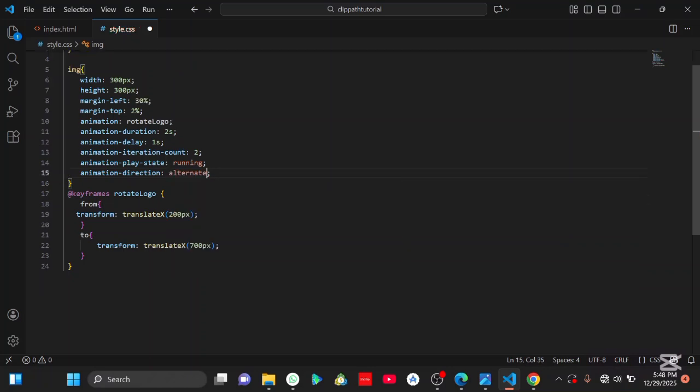Let me scroll up a bit so that you can see. You can see that right now we have the animation name, the animation duration, that is 2 seconds, animation delay, animation iteration count, and also animation play state and animation direction. So let's take a look at our browser to see whether this animation is running. What you are supposed to do is save with Control S, then come to our browser and hit refresh.